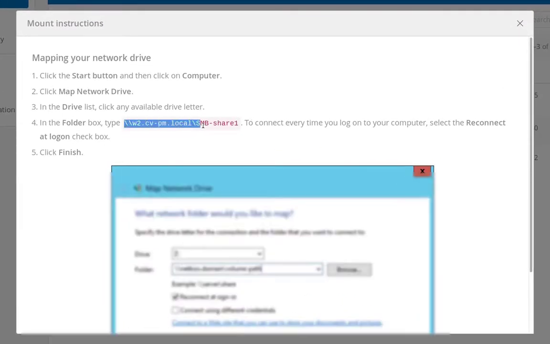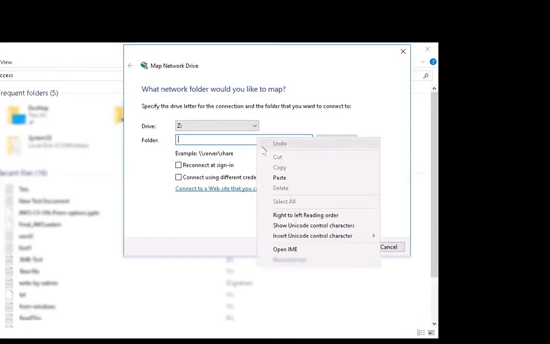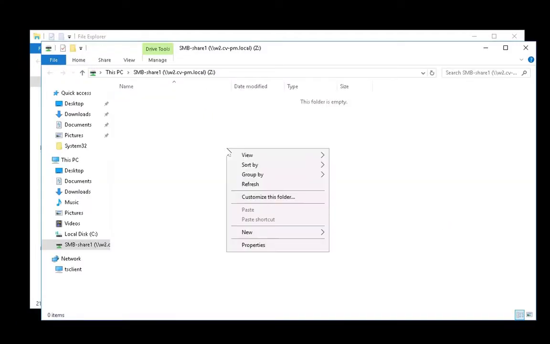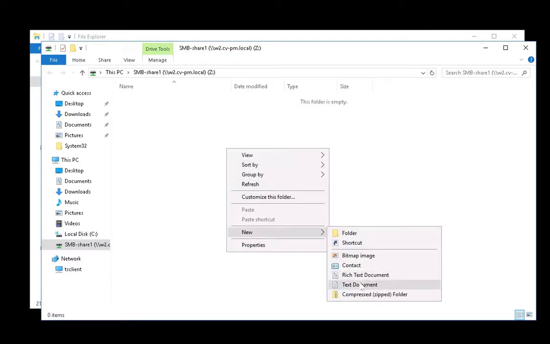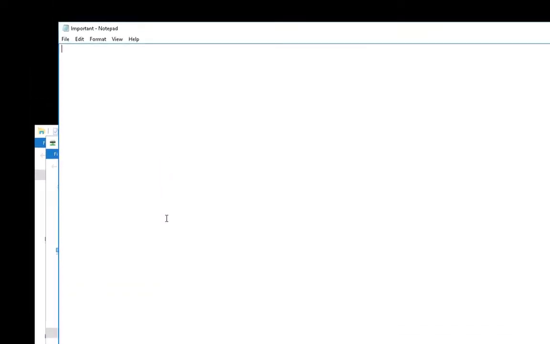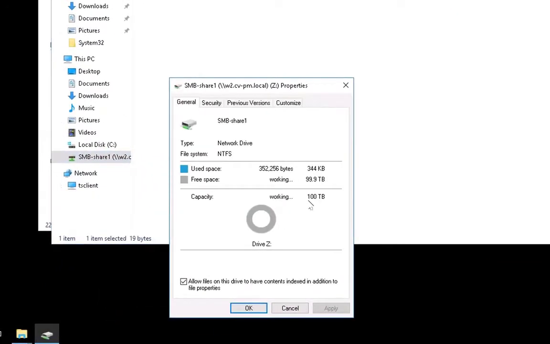So I'll copy that. I can now go into a Windows server, map network drive, paste that volume path, and mount my volume. Once it's mounted, we can create a file. We can go edit that file and add some content. And we can take a look at the properties of our share. We see that it's 100 terabyte share.